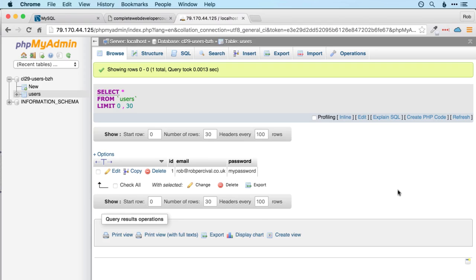Feel free to have a click around PHPMyAdmin and see what else you can do. But essentially what we've got is a database, a set of tables, each of which can be thought of as more or less an Excel spreadsheet with columns, in this case ID, email and password, and then rows with particular values, in this case an ID of 1, email of rob@robpercival.co.uk, and then password of my password. And then we can have as many of these as we like, and we can search them, we can update them, we can do whatever we like with them. So databases are extremely powerful, they're absolutely critical to web development.